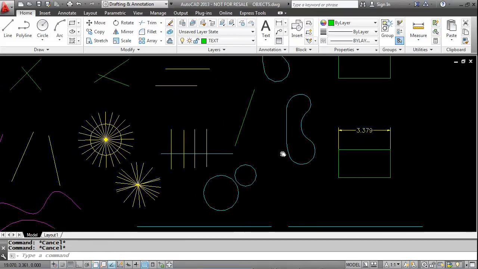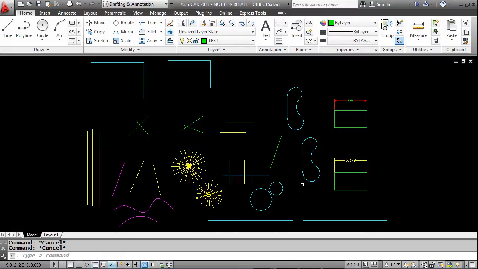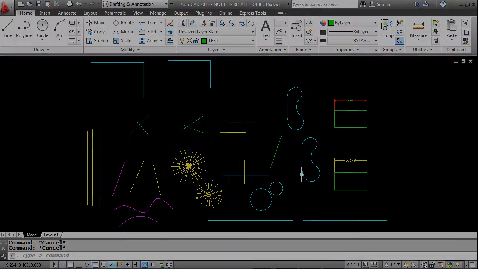As you can see, we just did a line, a polyline, a spline, a circle, and a dimension. But there are many other objects that we can use grip modes or multifunction grips on, and that's what you need to study.